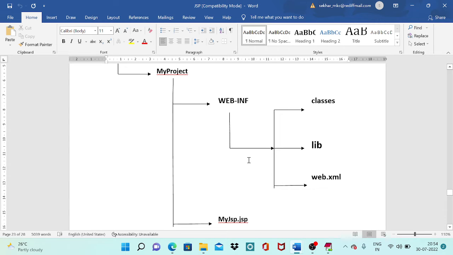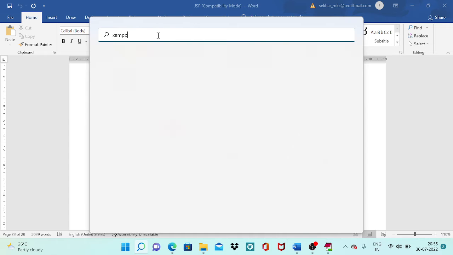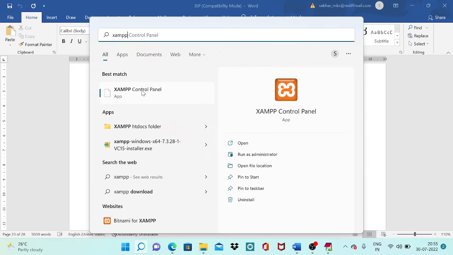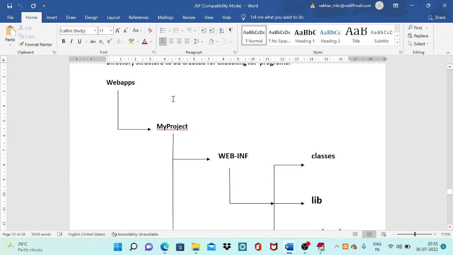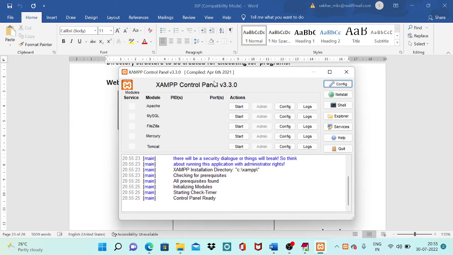Now the next step is, how do we run this JSP file? To run this JSP file, first we need to start the XAMPP server. We can find the XAMPP server here by typing here. The XAMPP control panel will open. So it will open. This is the window of the XAMPP panel.